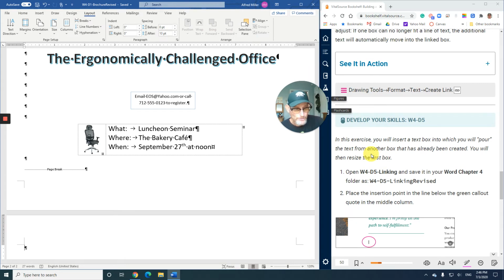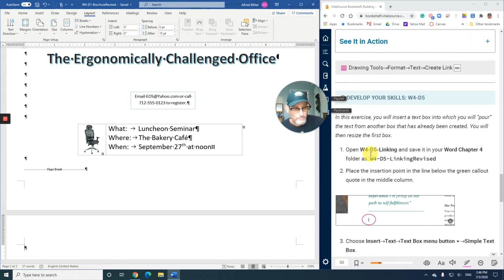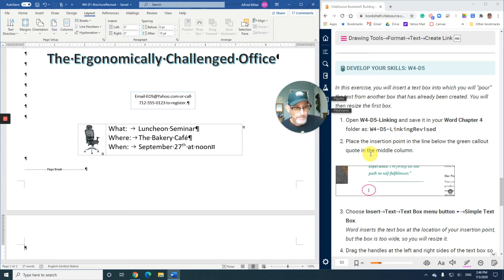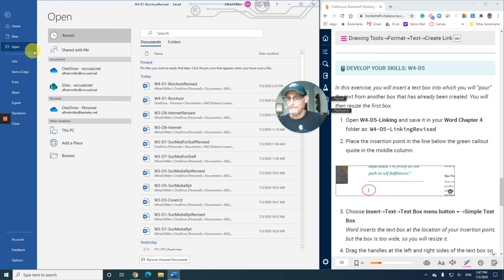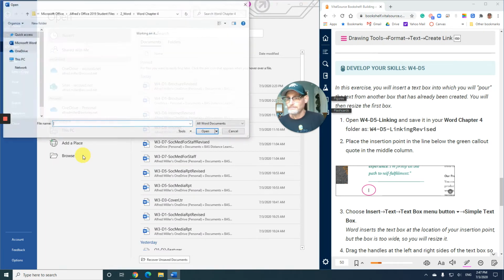It says, in this exercise, you will insert a text box into which you will pour the text from another text box that has already been created. You'll then resize the first box to see how it adjusts. Step number 1 says open W4D5 linking and save it as W4D5 linking revised.